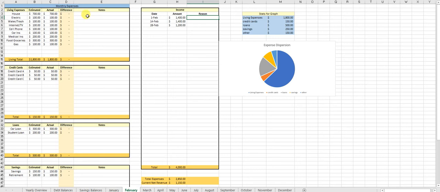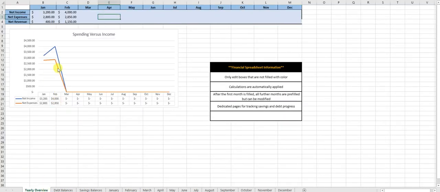So now I do want to show you again this first yearly overview. Now we got a good picture of the month to month, and we got a good picture of our savings and our debt balances. So let's go ahead and look at the yearly overview again. As you can see now, in January, it shows us that we made approximately $3,200. And then you see that in February, it shot up to $4,000. Now in February and in January, you can see that our spending was less than our income, which is good. That means you're actually making money. You're not spending more money than you're making.